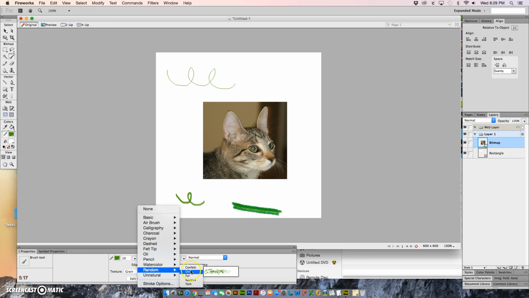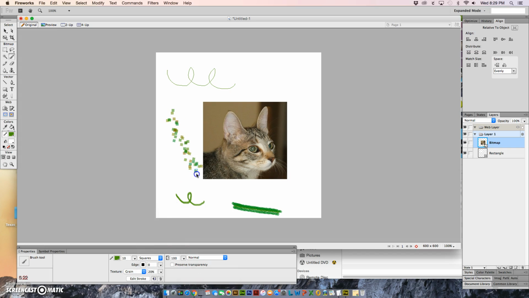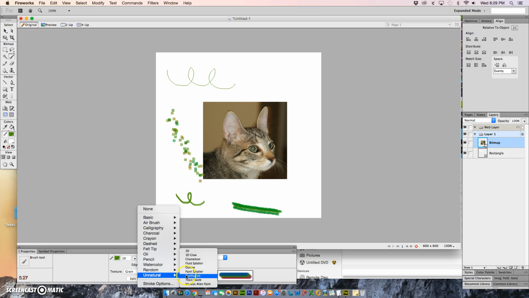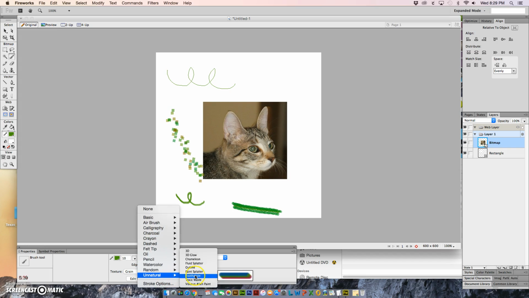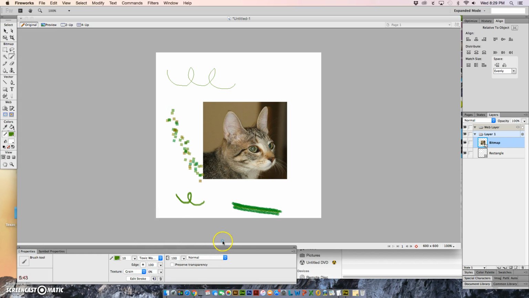And look, we have confetti, dots, fur, squares, yarn. Okay, so you have all sorts of different effects with your brush tool. And finally, you have unnatural. And look, you have 3D, 3D glow, chameleon, fluid splatter, outline, paint splatter. Oops, I didn't mean to let go of that. We have toothpaste, toxic waste, and viscous alien paint. So depending on what colors you have selected, you have different options there as well. Okay, so that's under the brush tool.